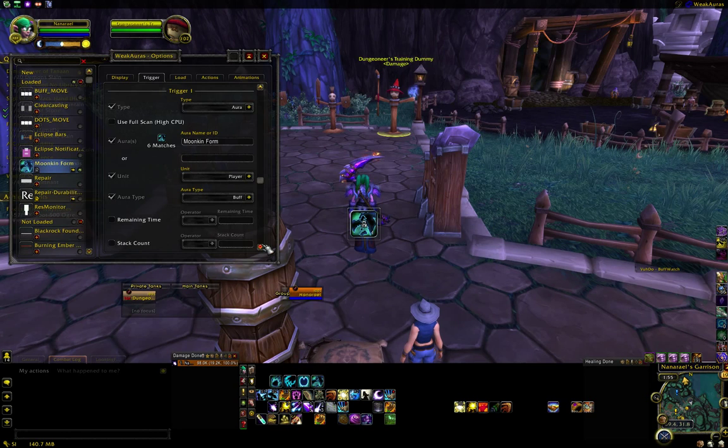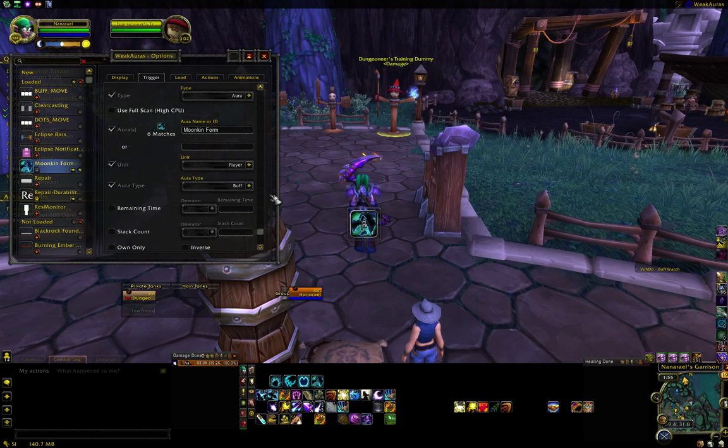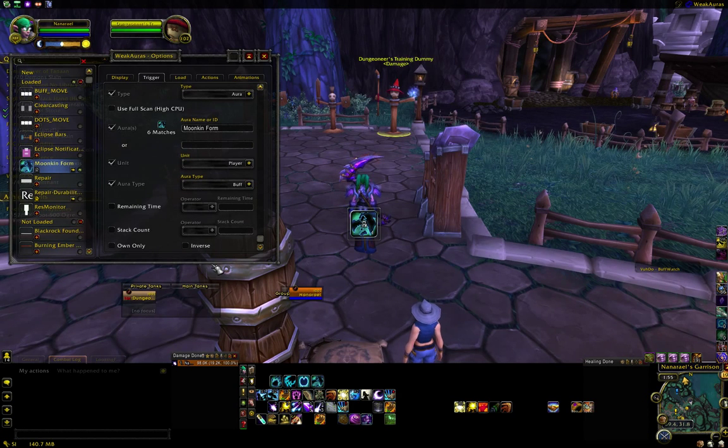Now, because we're looking for it on us, we're going to say the unit is the player, because we're not checking other people for it, but you do have that ability. And this is a buff, not a debuff, so we're going to leave those two things alone. And we're going to say to activate when the given aura can't be found. Now, I don't know why that makes the icon go away, but it consistently does.